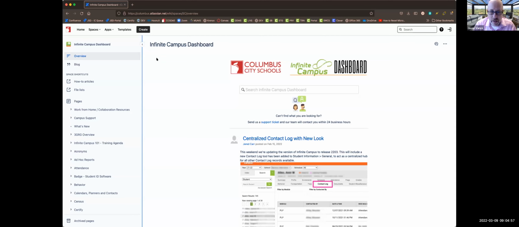I'm logged into Confluence and the Infinite Campus dashboard. The Infinite Campus dashboard is an example of a space in Confluence. And backing up a second, understanding what Confluence is. Confluence is a wiki. And essentially the definition of a wiki is a web page that anyone can edit.